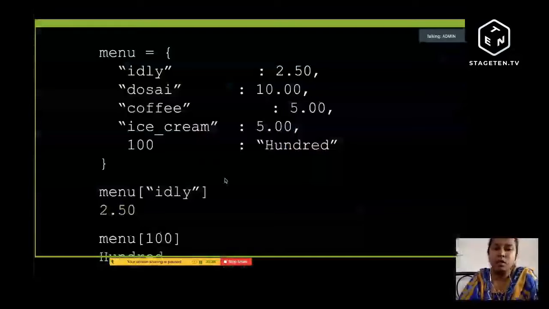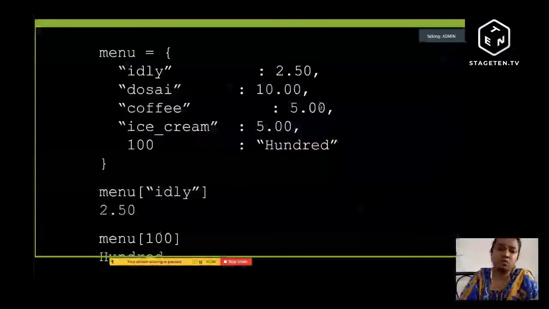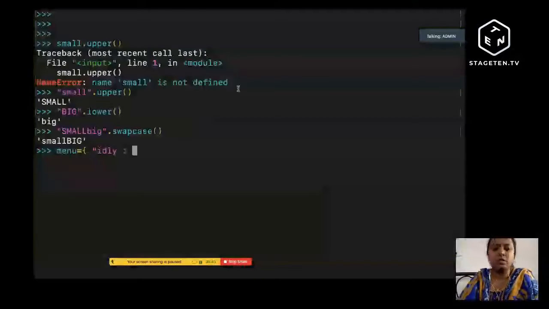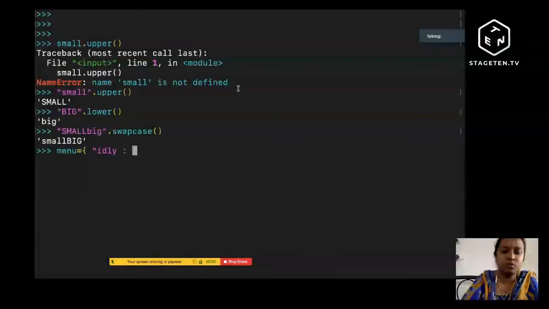If you want to write a digit, you need not give it in quotes. If you want to mention a string, then you have to mention it inside single quotes or double quotes, whichever. It has been told yesterday how to use it. So idli is a key. For idli, I am giving 10 rupees.